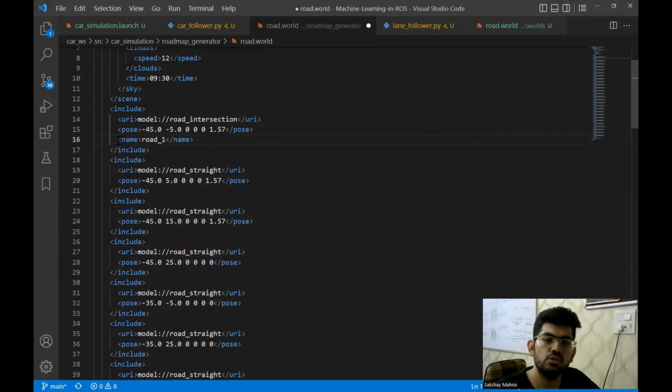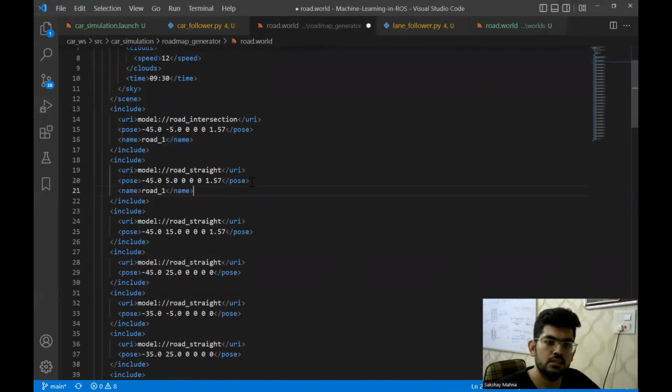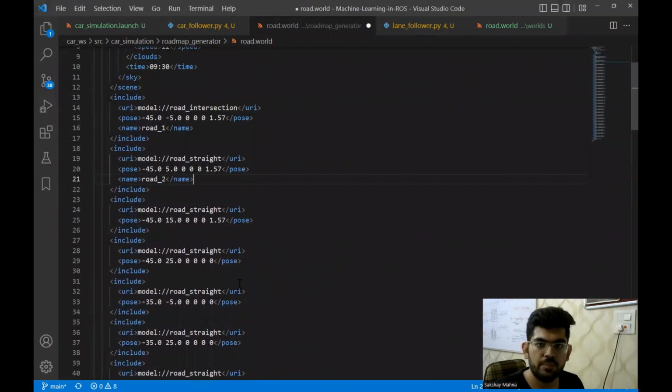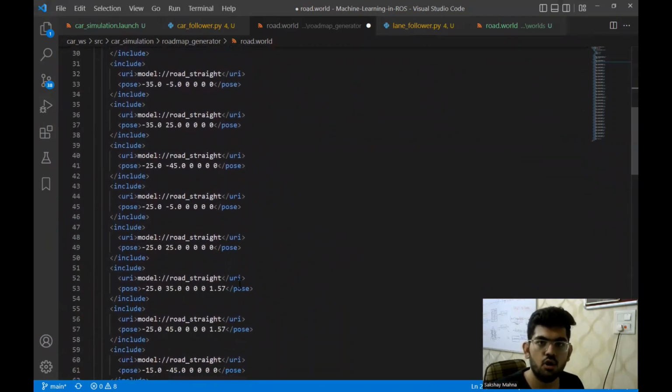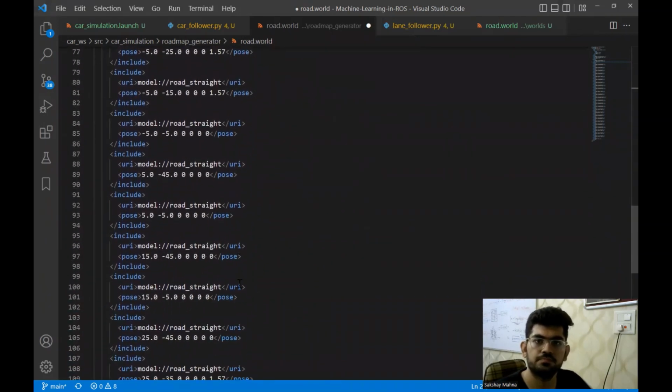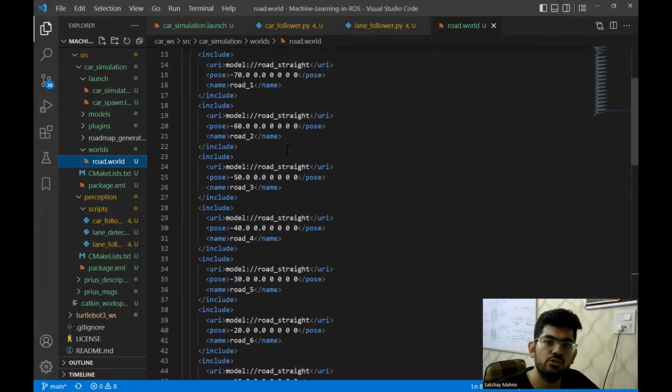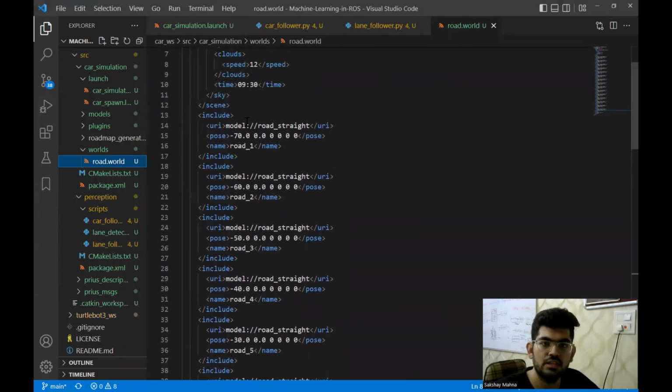A simple way to do that is to insert name tags and name each road with the name road underscore road number. Since this is the first road, we have named this road 1. For the second road, we are going to copy this and use the name road 2. And we will keep on repeating this until we rename all the models that have been used. For our simulation, we are going to use this another road.world file, which is placed in the worlds folder.